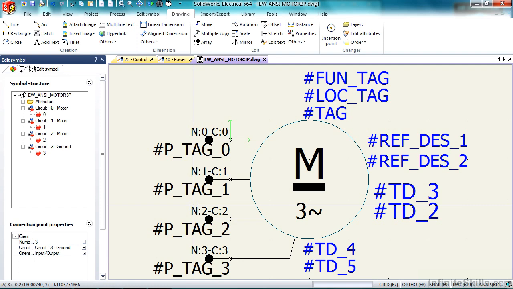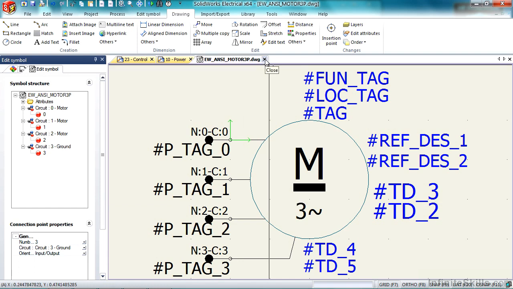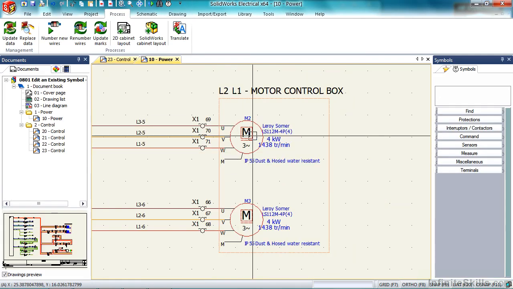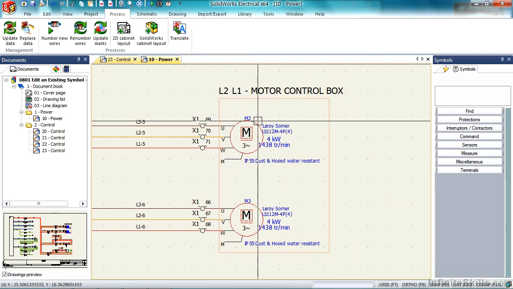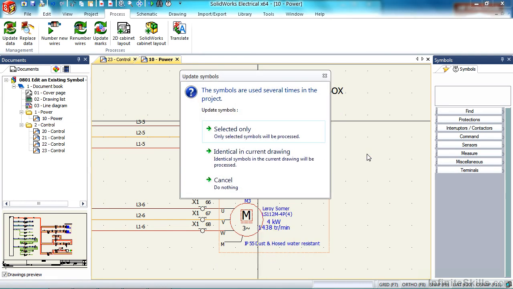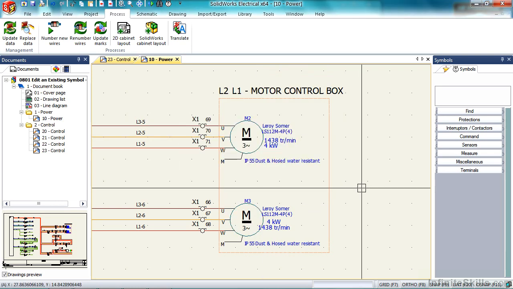When you're all set editing the symbol, simply close it and it will ask you if you want to save it. In this case, we'll choose yes. There is no save as option when we open a symbol directly, so beware of this. But you see the symbol has not been updated yet. What you want to do is right click on the symbol and go to Symbol Update. And you can choose just this one or anything identical on the drawing. And as you can see, there's the new object right there.